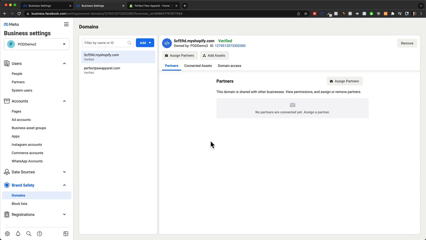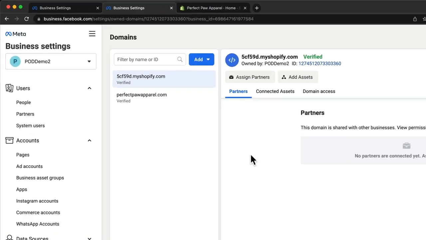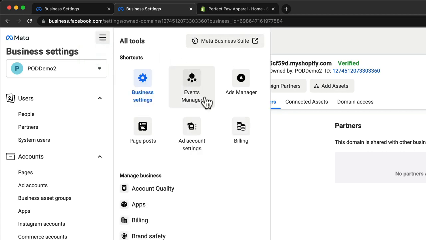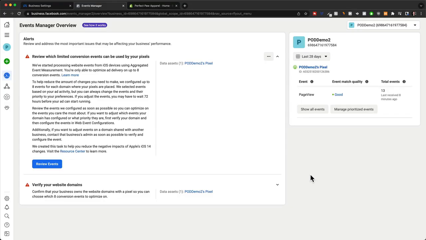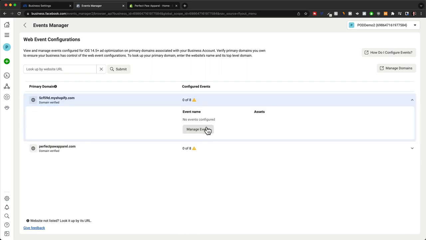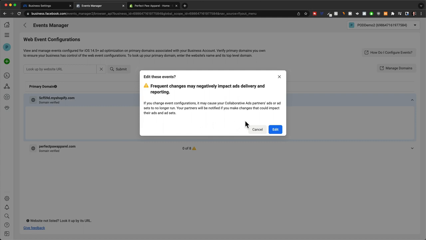And now the next step is going to be to tell Facebook what kind of customer actions on our website should be tracked so that we can then use that data to optimize our ads. And to do that, we're going to go to the 3 lines here, all tools, and then go to events manager here. Here, let's click on manage prioritized events. And here we're going to set up our events for both of these domains. So let's start with the first one here. Click on manage events, then click on edit.